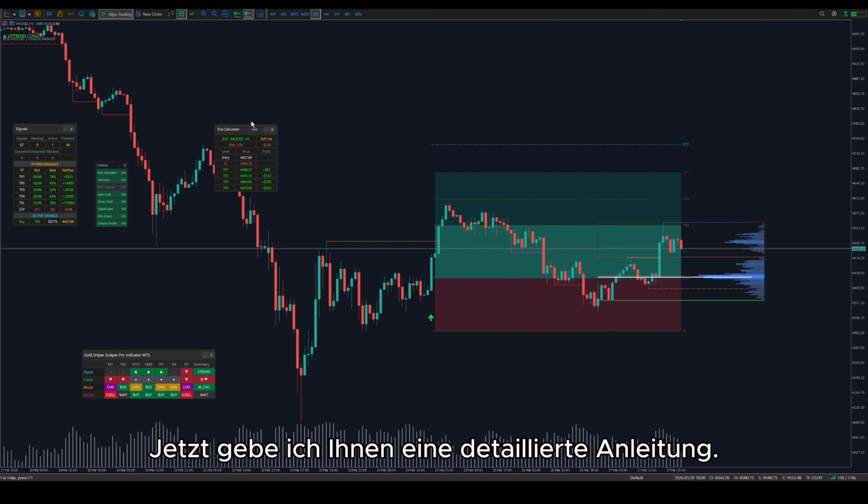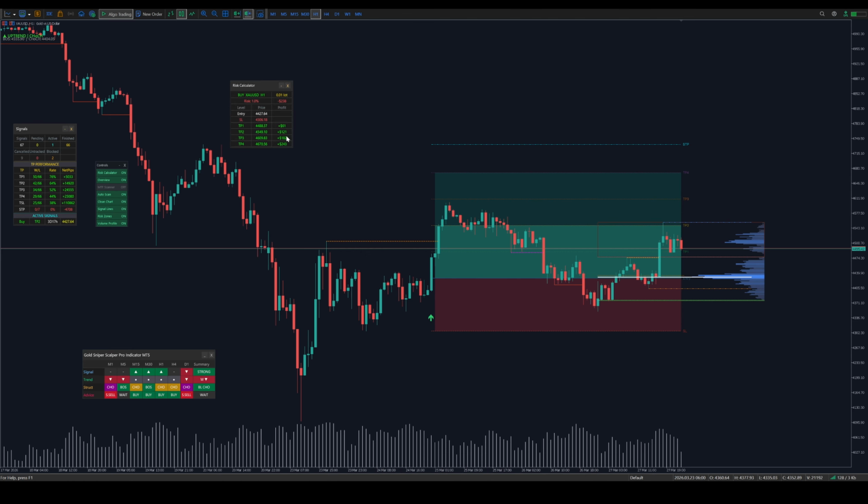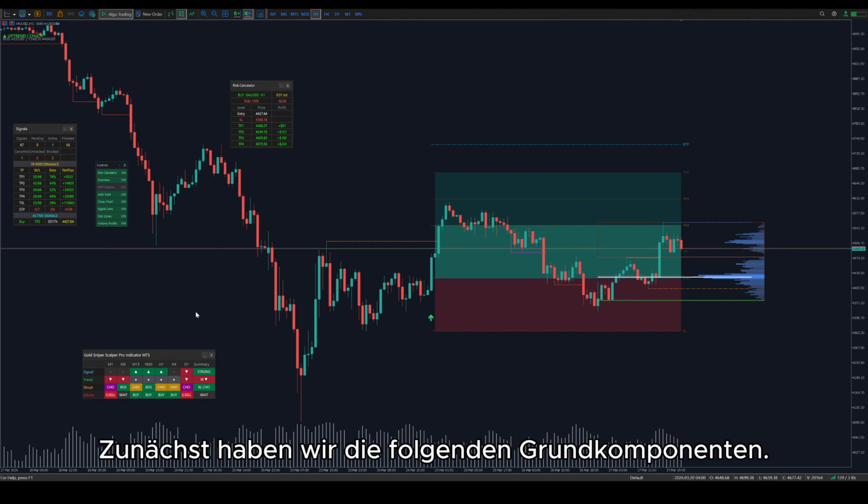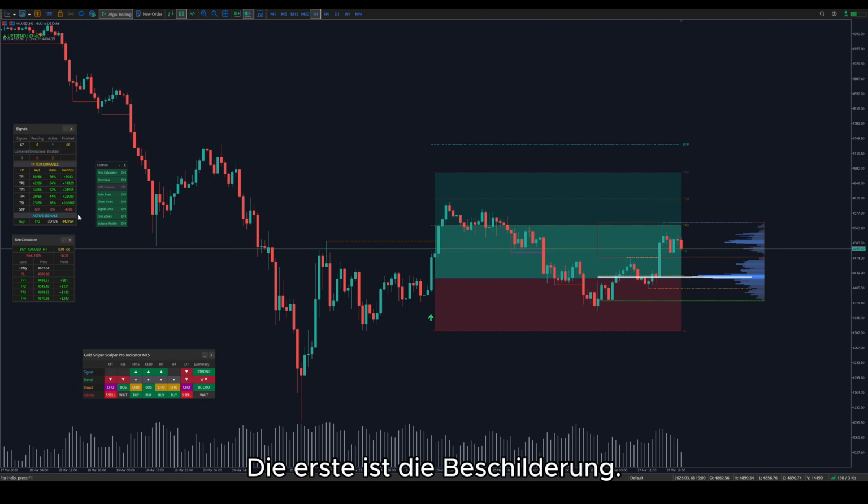Now I'll give you a detailed guide on each item of the indicator, to make it easier for you to understand. I'll show you in the next few minutes. First of all, we will have the following basic components. The first is the signals. The second is the risk calculation.